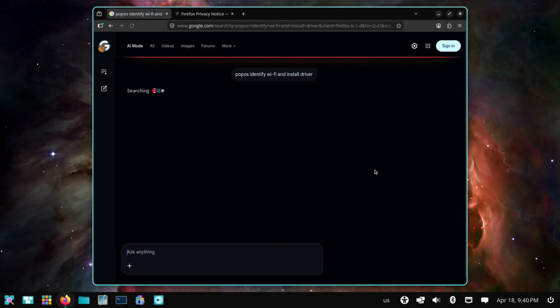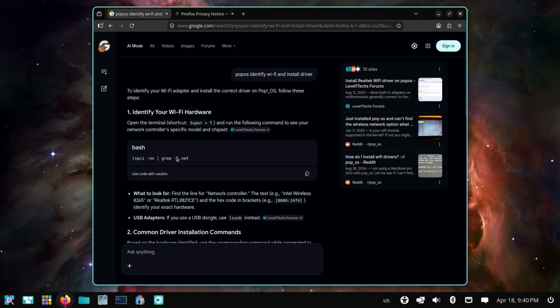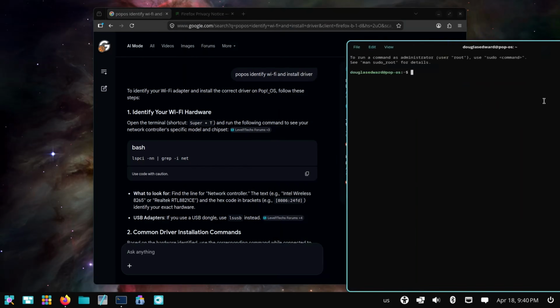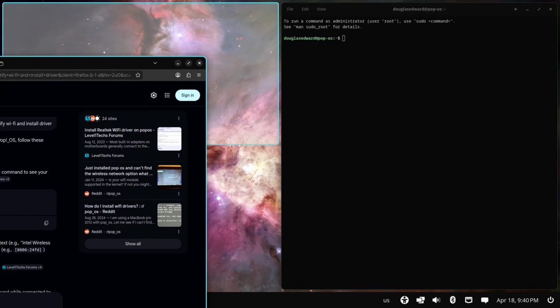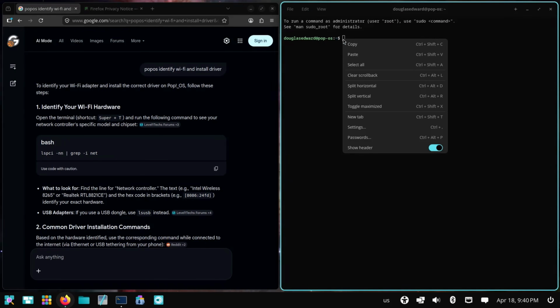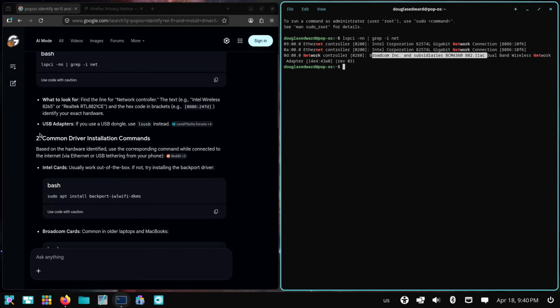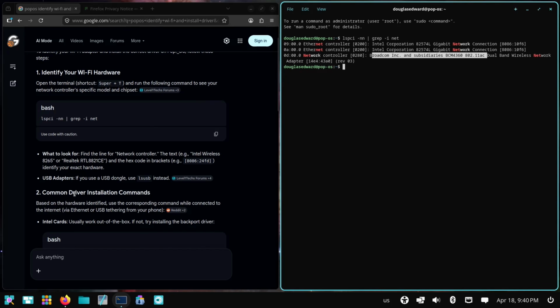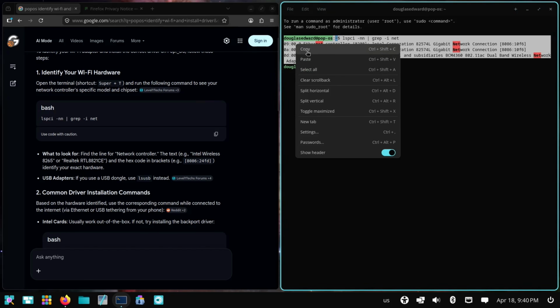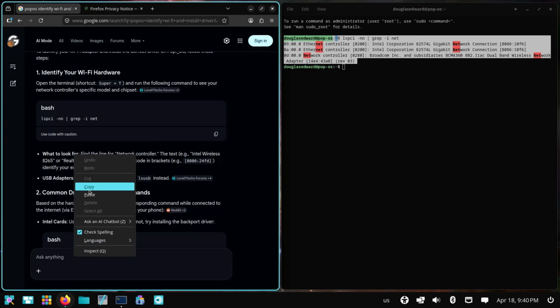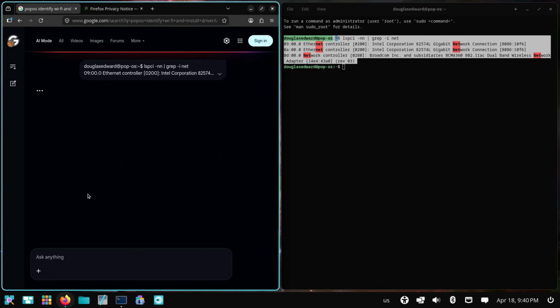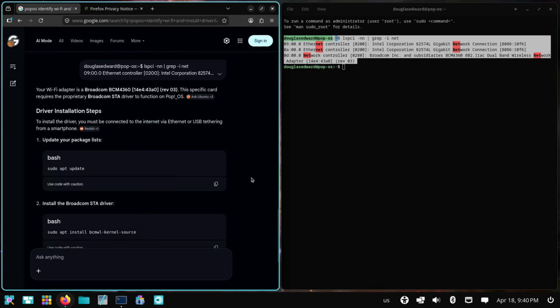So I'm going to go into Google AI mode. I've searched for Pop!_OS install or identify Wi-Fi and install driver. And so it's going to give me some commands, and I'm simply copying them out of Google and pasting them into terminal. And there it's identified my Wi-Fi chip as BCM4360. So what I'm going to do, I'm going to tell Google what it has by simply copying that output and pasting it right into the Google window. And then Google's AI will see that, and it'll say, okay, your Wi-Fi adapter is the BCM4360.